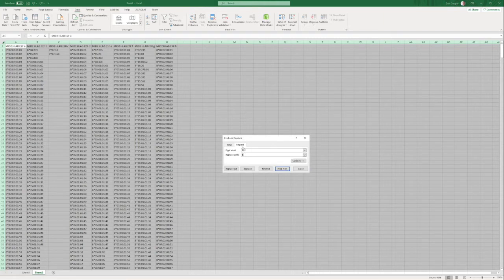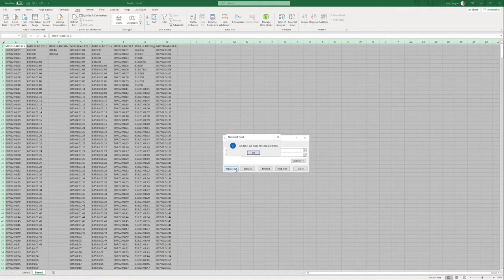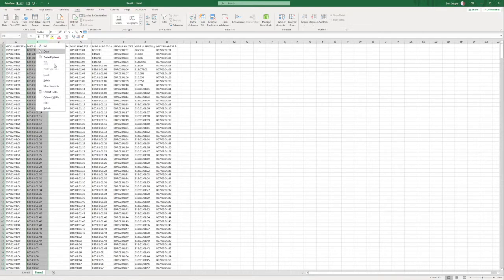find and replace. And so we're going to find and replace B asterisk. And in order to put B asterisk, you actually have to put B and then a tilde and then asterisk. And then we're just going to replace that with B. So we'll replace all of those, 4,000 replacements, and get rid of that. So now you see, instead of having B asterisk 07020101, we have just B07020101.